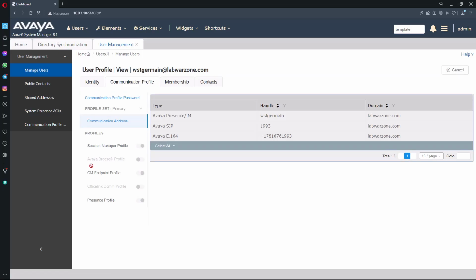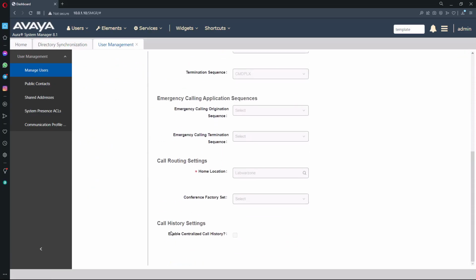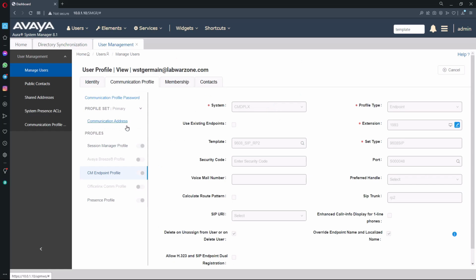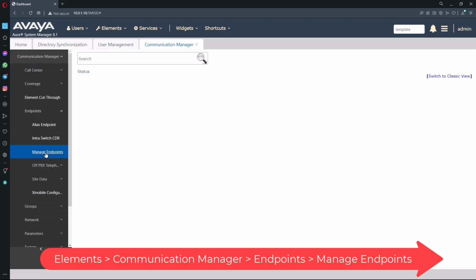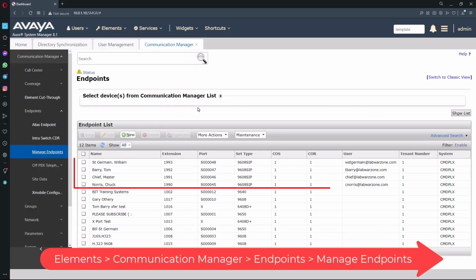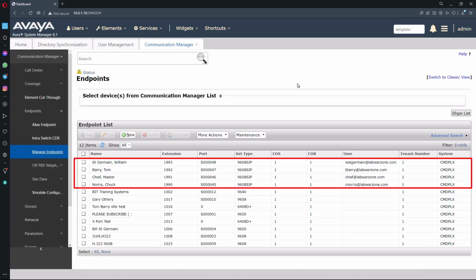And here we can see that our communication profile was set properly. Our session manager profile looks good. And if we look at the CM endpoint profile, it looks good too. Let's navigate to the communication manager section. And we can see that everything that we built in our CM endpoint profile template is present.